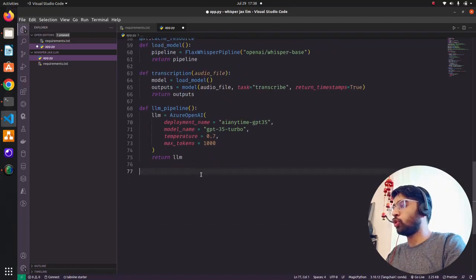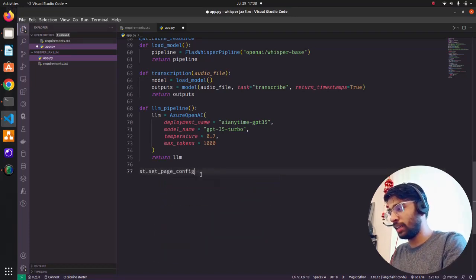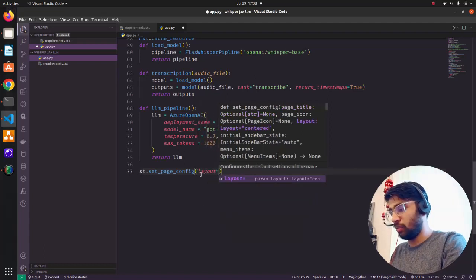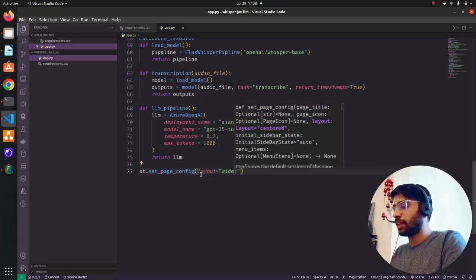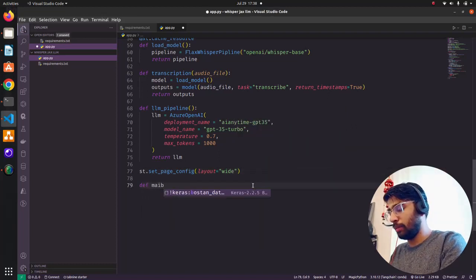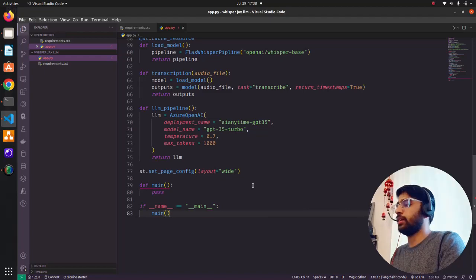So we have also written this. Now let's write some Streamlit code. The first thing I always do, I need a wide layout for this. So Streamlit layout equals wide or something like this. Okay, and let's write a main function. So define main, and within this I'm going to just write pass for now, and here if name main, run main.